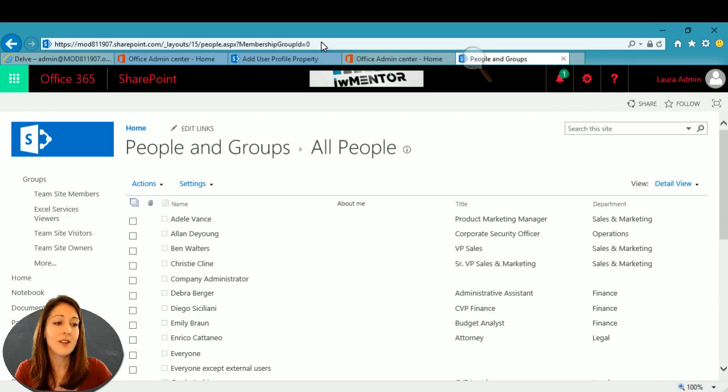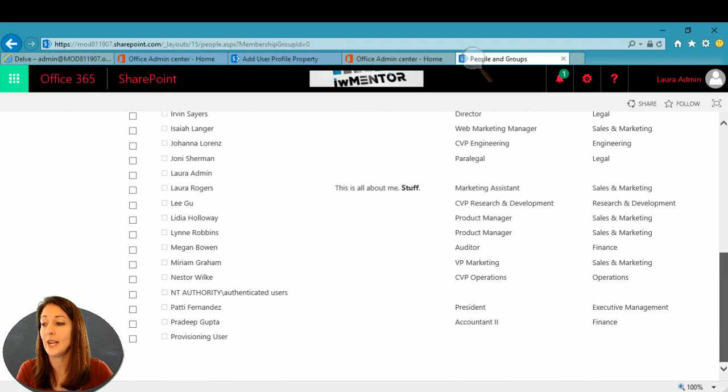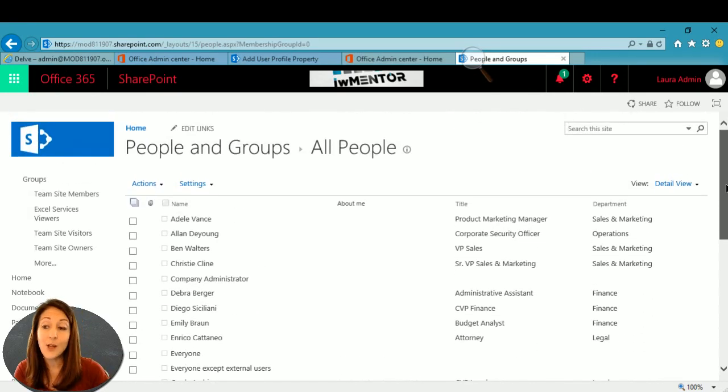So now it's not showing me everybody in a certain group. It's showing me absolutely everybody. It's not everybody in the company though. It's only everybody who's ever gone to this site collection. So as soon as a user goes to the site for the first time, their name automatically gets put in here.